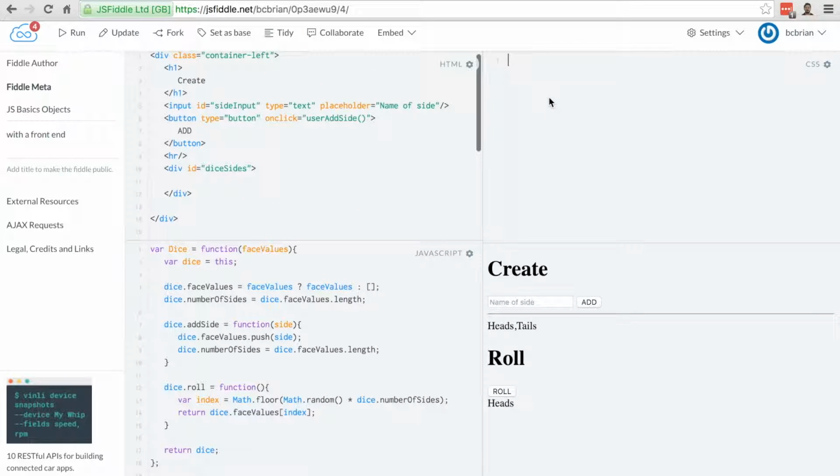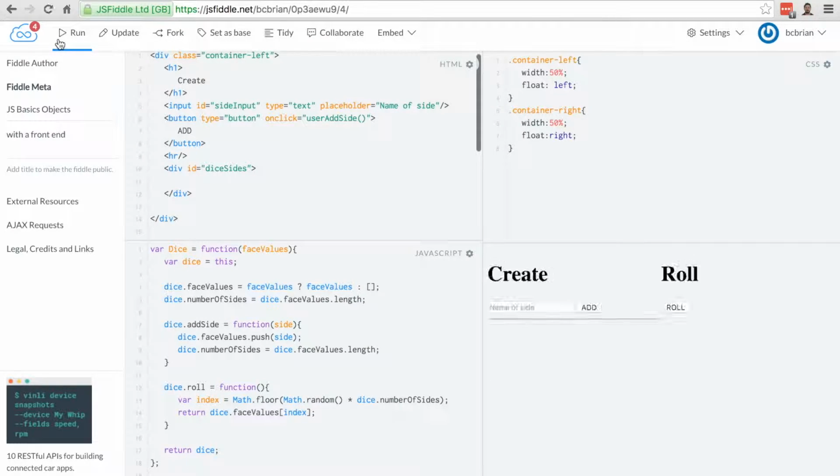So over here we're going to have container left, and we're going to say width is 50%. And do this for right as well. And then we're going to say float left and float right. Let's see what happens when we run that.